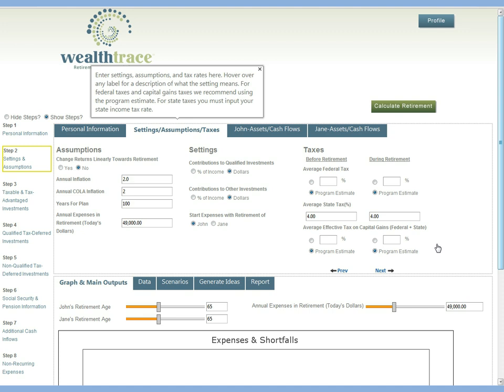I am now taken to the Settings and Assumptions section where I can change things like the inflation rate, annual expenses in retirement, and tax assumptions. In general, you can leave tax assumptions set to the program estimate, as the program always uses up-to-date federal tax laws to calculate your taxes owed each year. However, you are required to enter your state income tax rate.